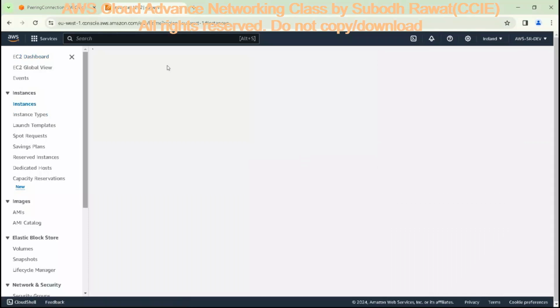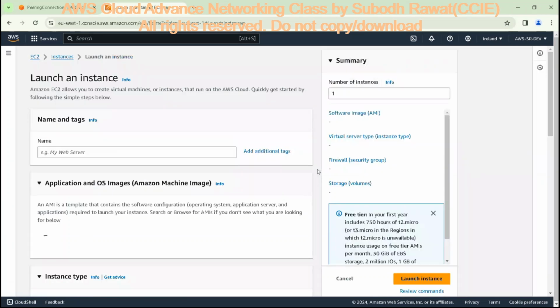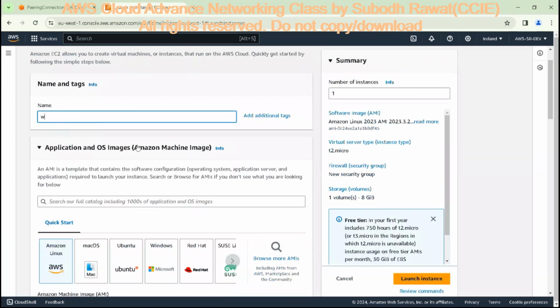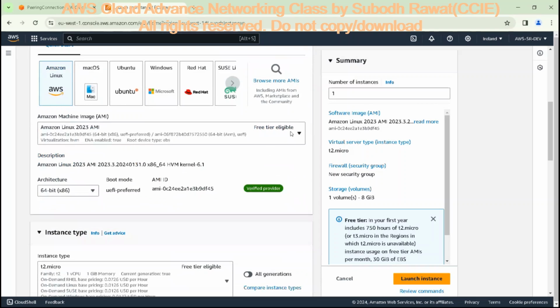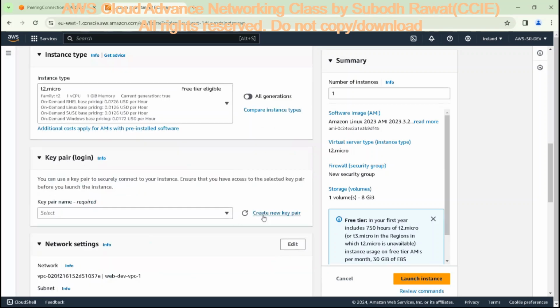Right now there is no EC2 instance, so I'm going to create one. I'll name it web development VPC1 Linux server 1. I'm creating a Linux server, AWS image again, free tier, key login, key pair 2. Last time I was doing some testing myself, so I created that key pair 2 here. I can use that, or I can create a new key pair, it doesn't matter.